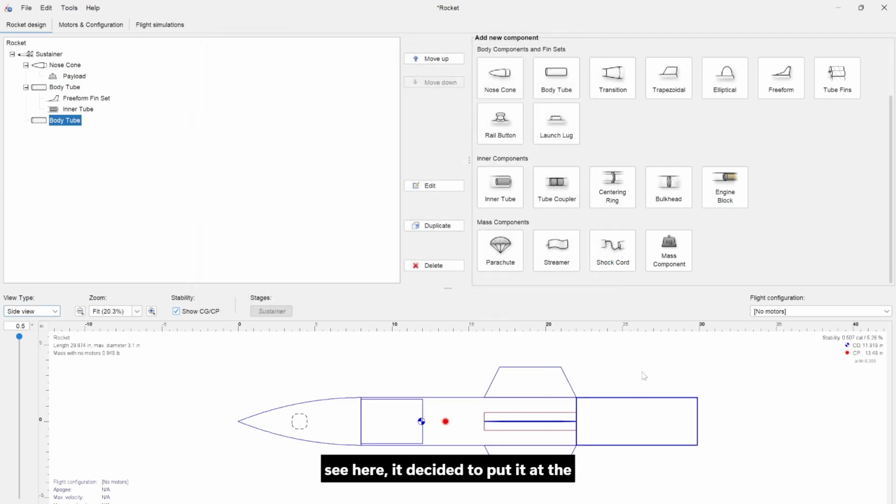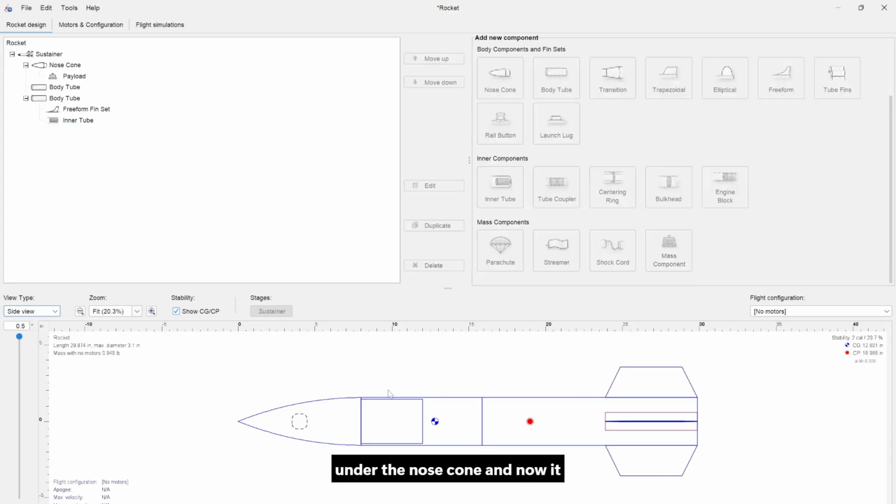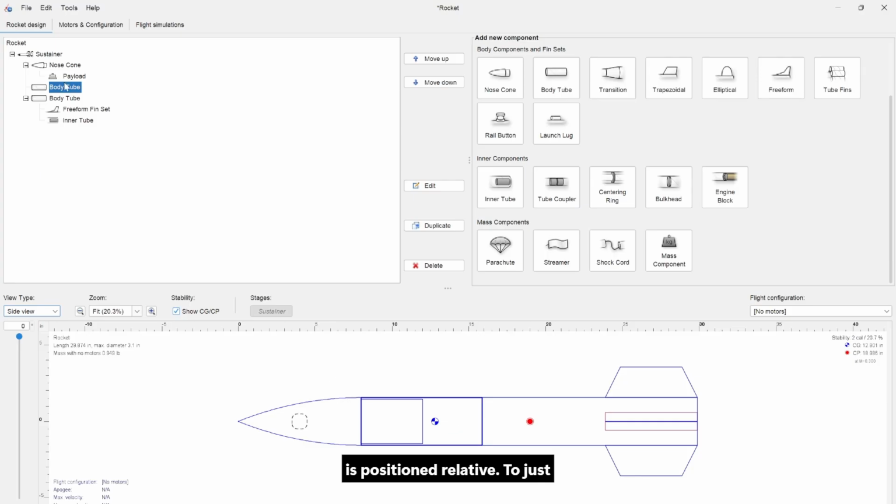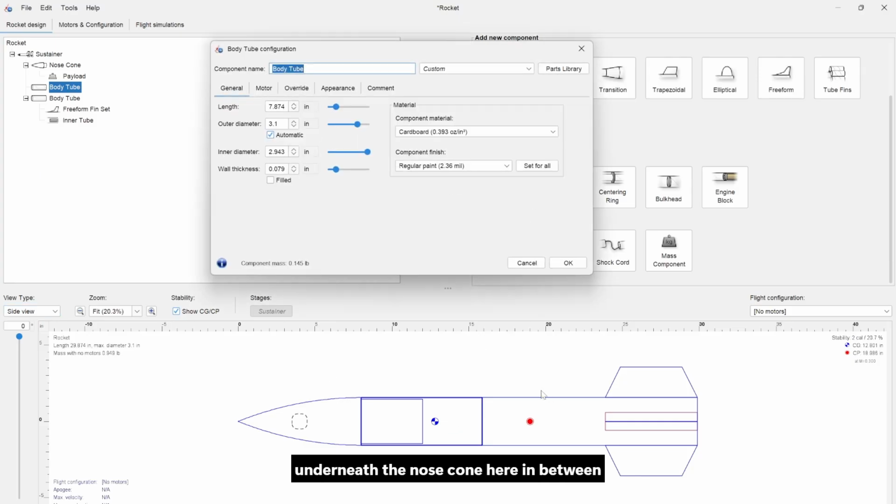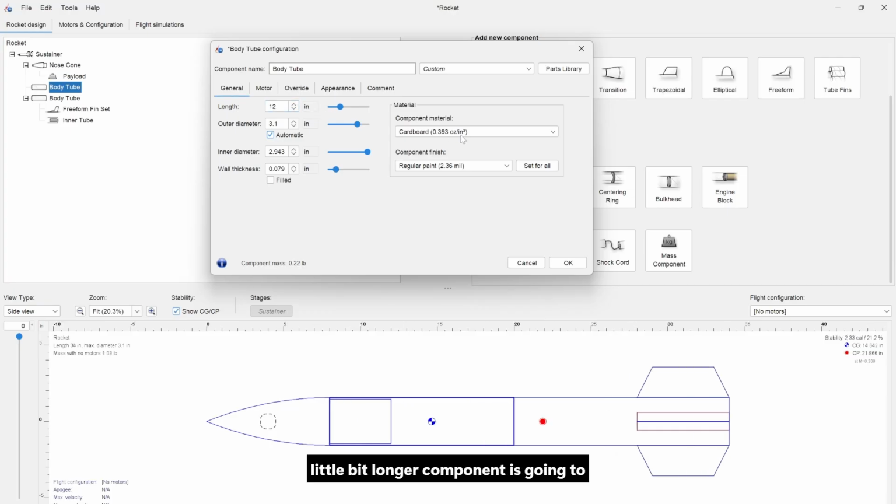And as we can see here, it decided to put it at the back of the rocket. Not exactly what we wanted. So we're going to go ahead and drag this body tube up to just under the nose cone. And now it is positioned relative to just underneath the nose cone here, in between this other body tube. So we're going to do the same kind of concept here. Just going to change some lengths, make it just a little bit longer.